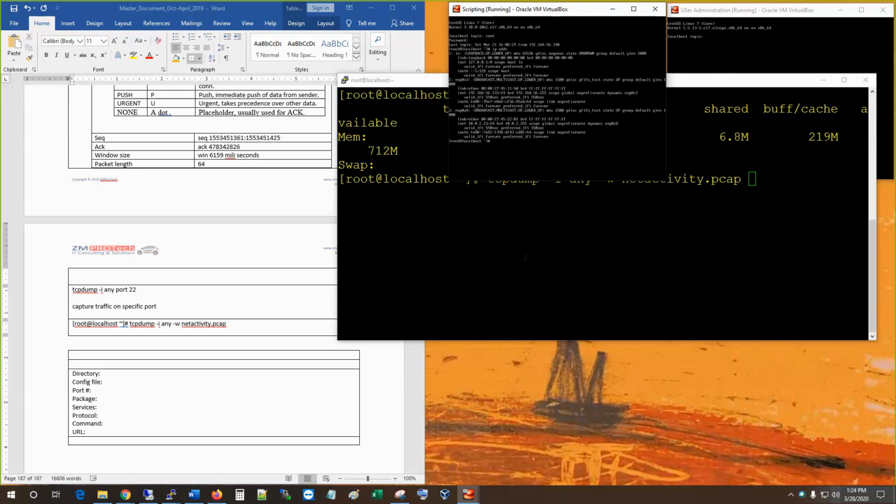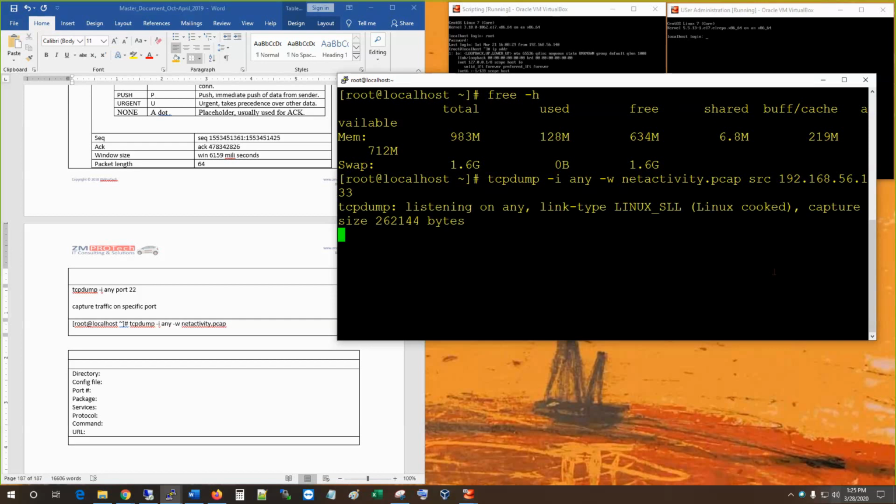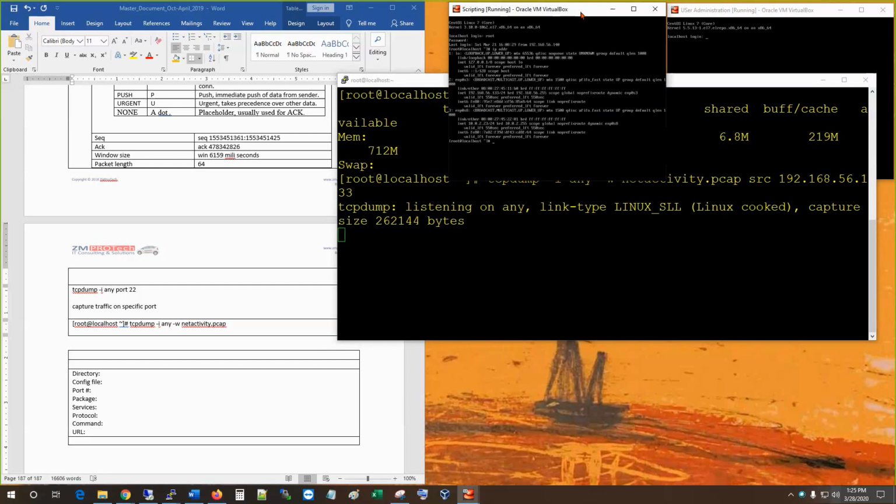Okay, so now what we're going to do is capture the activity on another server. So this is 33. You have to type source 192.168.56.133. So you are capturing the activity on the other server there. So it's listening and it's going to capture here.